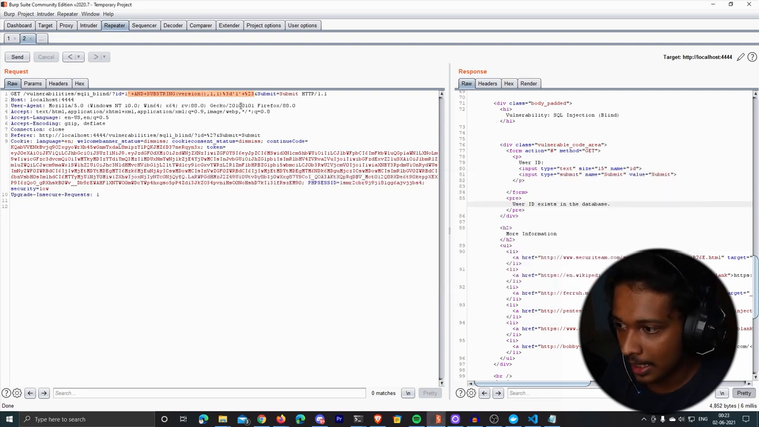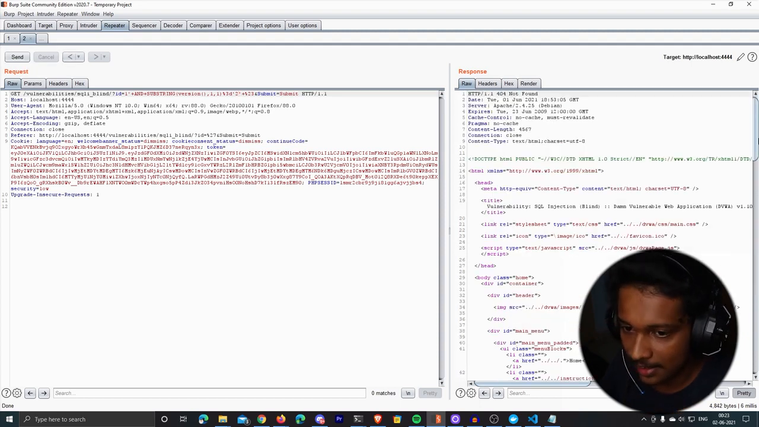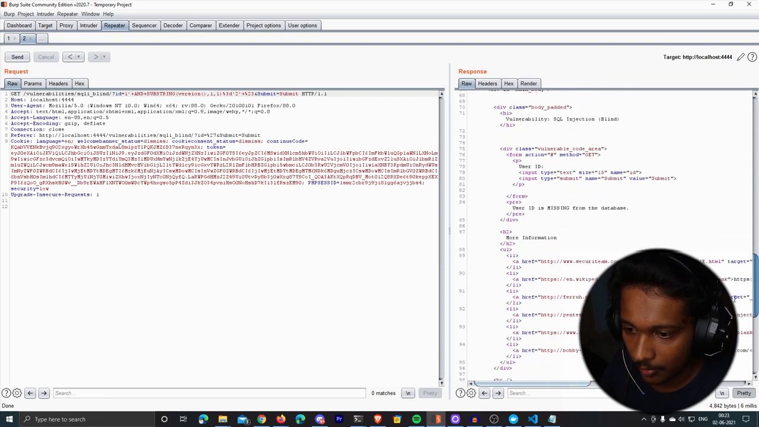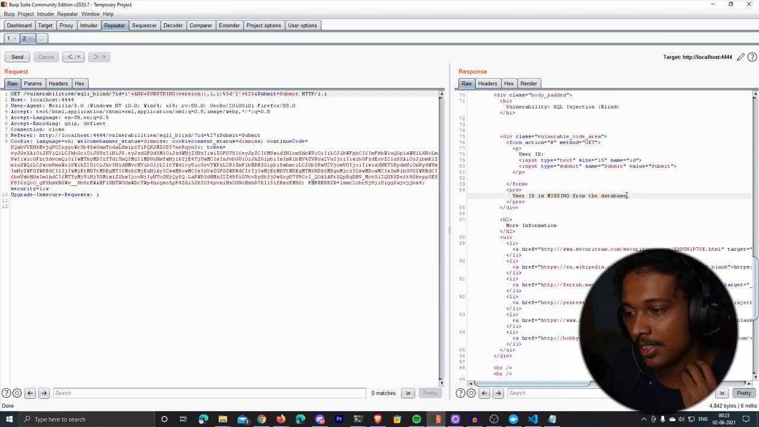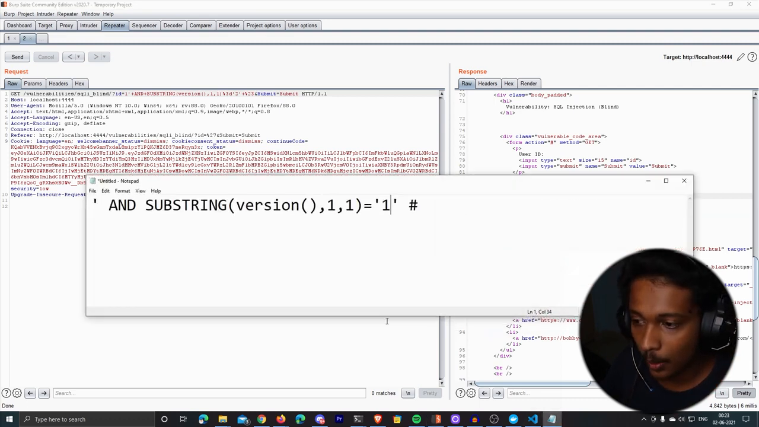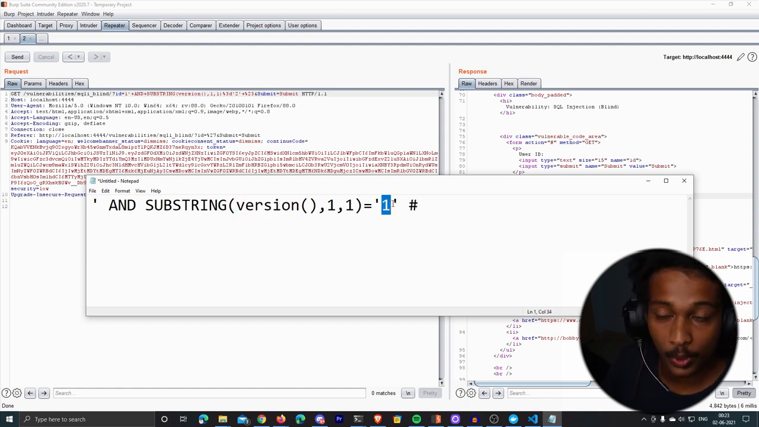And to cross check that, if I change this to 2, it should give me the message that the user ID does not exist in the table. If I come down, there you go. It says user ID is missing from the database. So this means that we are sure that the first character in the database version is 1. So it starts with 1 point something. So we know that, right?